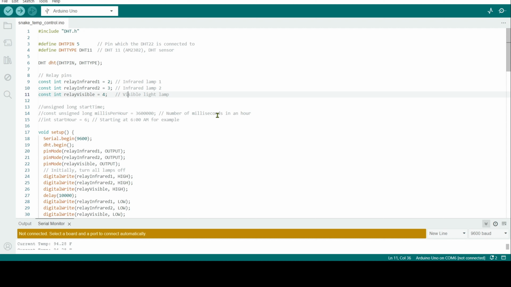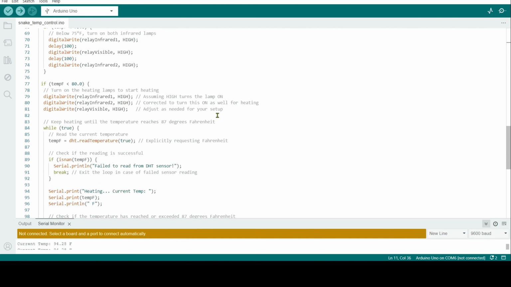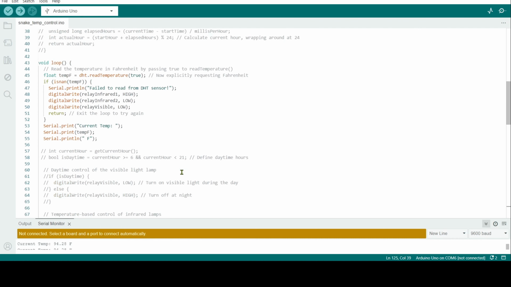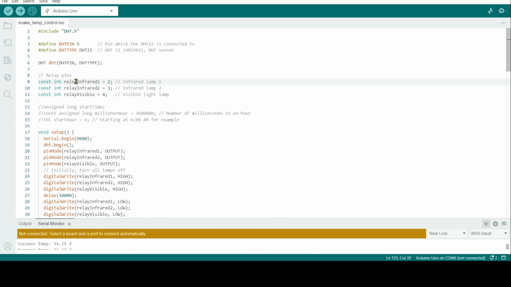So if the program knows, okay, we're approaching, say, 6 a.m., we're going to shut off the infrared only heating lamp and we'll turn on the visible light heating lamp. And then we're going to primarily use the visible light heating lamp throughout the day to maintain that 80 to 88 right here. And then once we reach, say, 7, 8, 9 o'clock at night, then I want to shut off that visible light and give priority back to the other infrared relay, infrared one, which is my primary heating lamp. So that's another loop and more programming that I want to add.